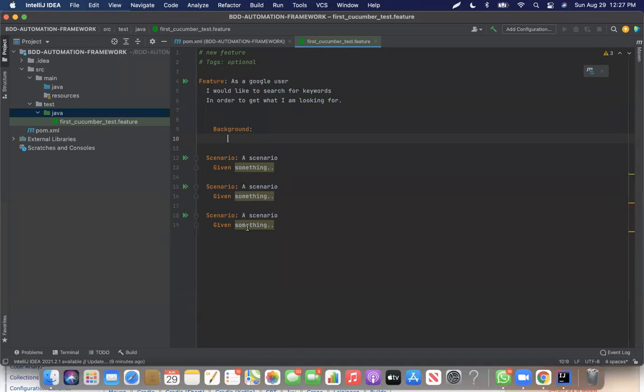We don't want to copy and paste, because we know that when we put it in background, it will run before each of these. So anything that we need to run for all 3 before running the test, we can put in background. So we can call this setup, for example, right? That could be going into the URL, that could be clicking on something before doing the next, right? So that could be setup.